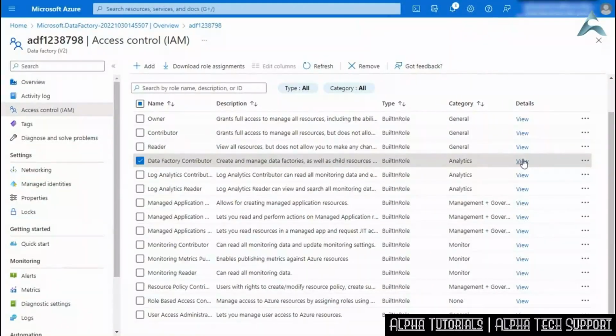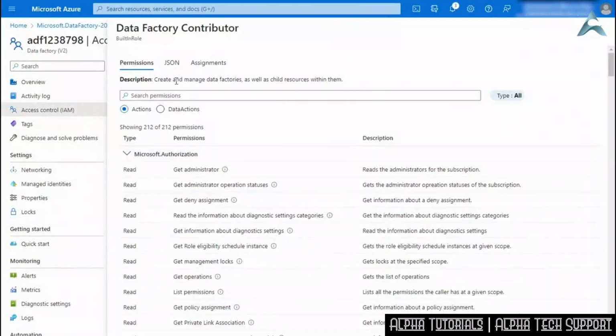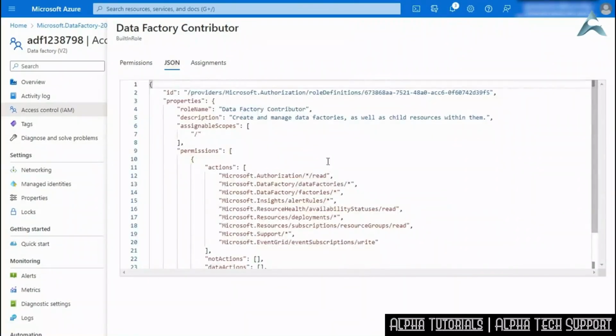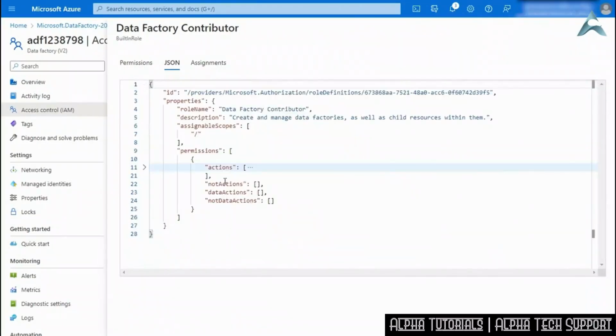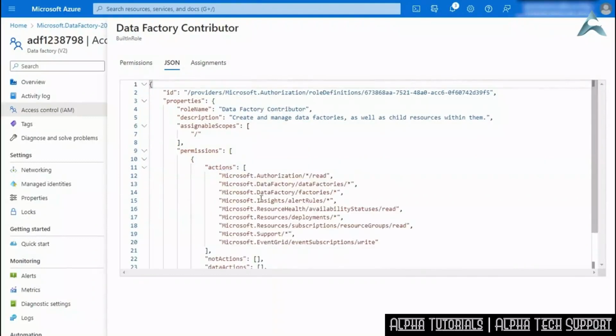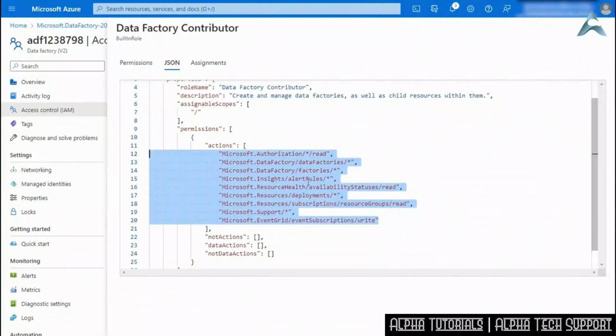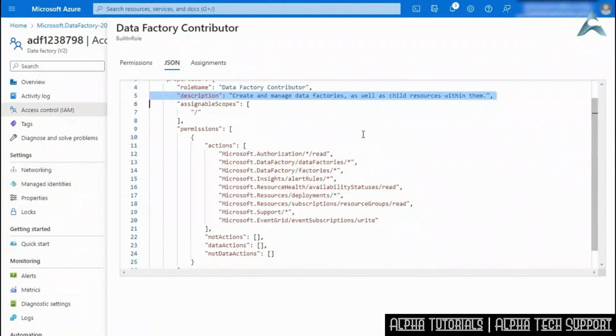It's called the Data Factory Contributor. You can see it here. It's supposed to be used to create and manage data factories as well as child resources with them. So let's take a look at what you can do with this particular role. You can see that only one array is actually used. It's, in this case, the actions array. And here you can see, based on resource providers, what you can do with this particular role. In this case, it's creating and managing ADF and child resources with them.